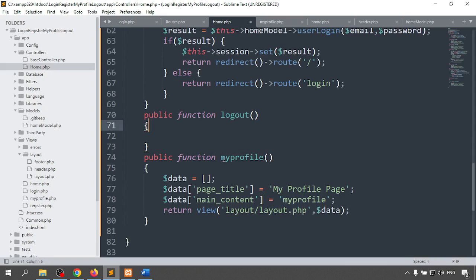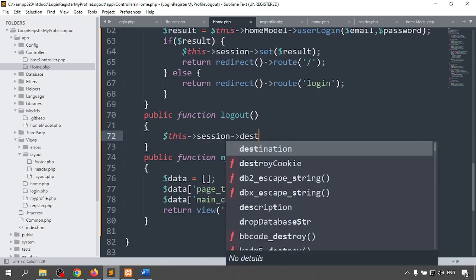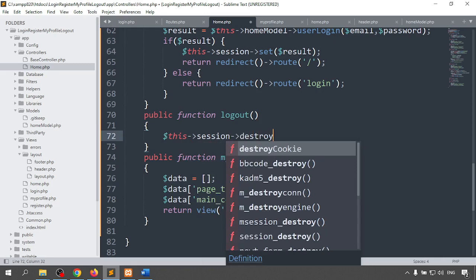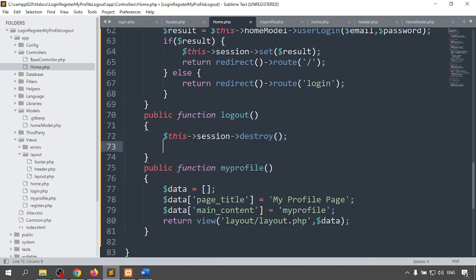Now logout. Whenever I click logout, the session will be destroyed. That will be defined inside a function, because logout is not a page. So here I will write $this->session->sess_destroy, and I'll redirect to the login page again.